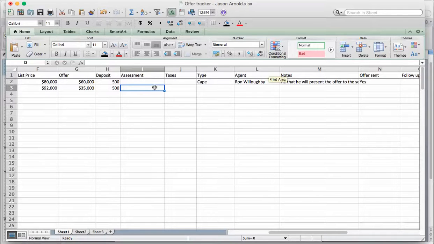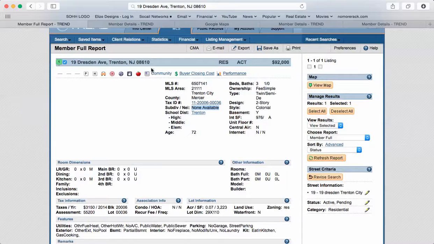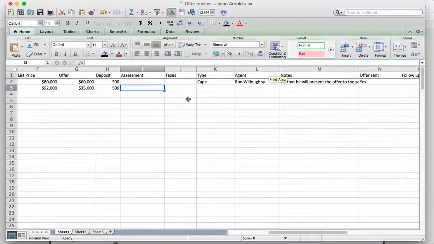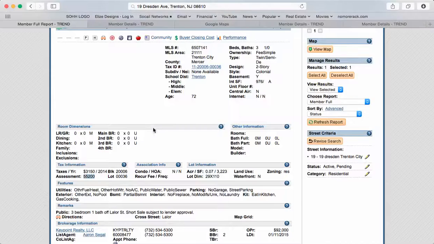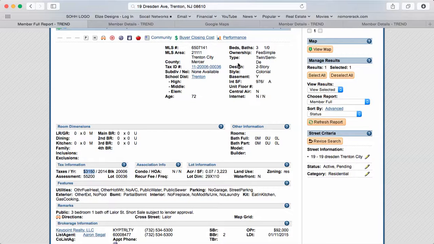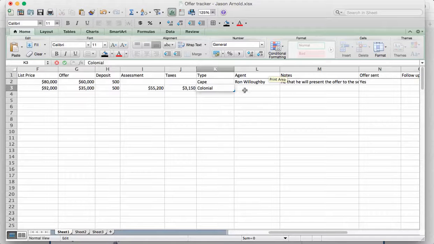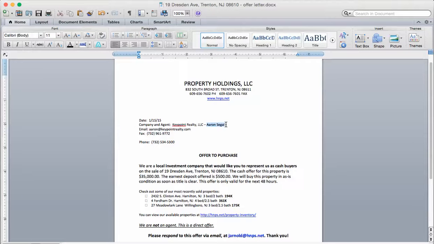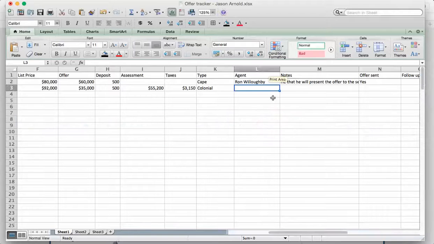And where it says assessment, this is where you go back to the property address. This is the assessment, $55,200. Make sure you always put a comma and dollar sign. Make it look good. In taxes per year, you want to put in the first number right there. Style. Let me see. It would tell you design or style right here. Colonial. Okay. Colonial. An agent, again. You want to find an agent since you have everything already written here. Aaron Siegel.